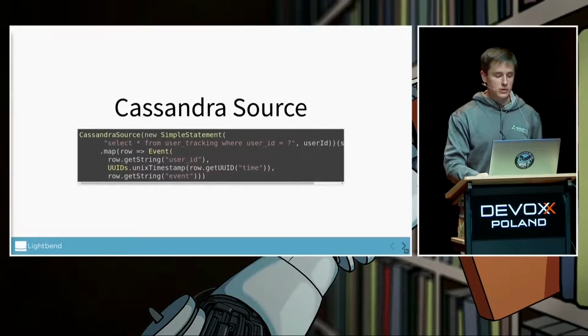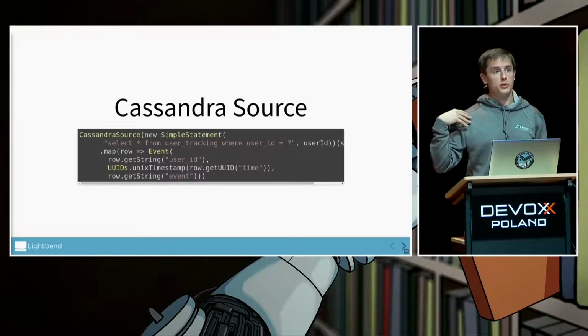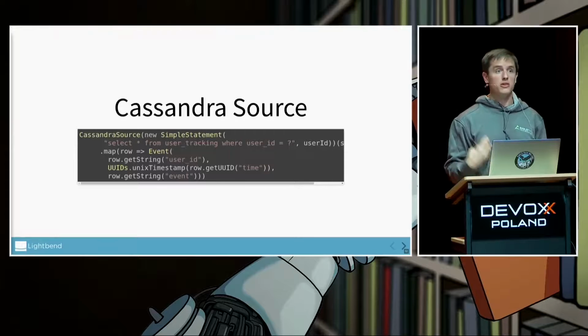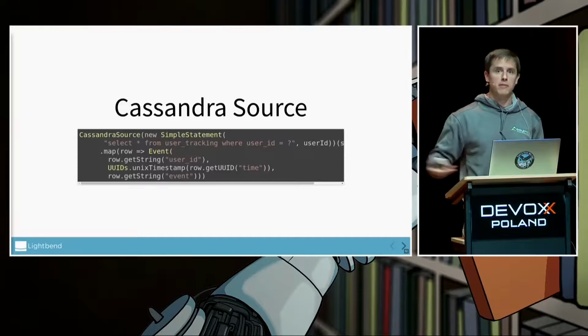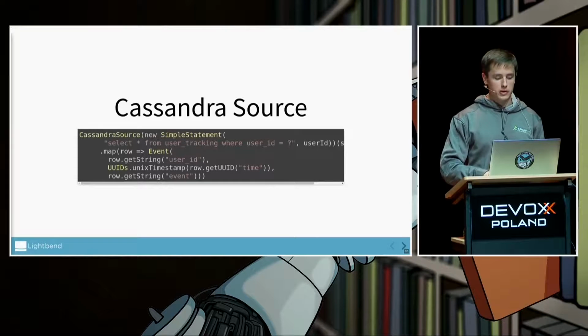Cassandra source is quite simple. It's from Alpakka. It turns a Cassandra query into a source of database rows. You can then map them, and you have things like map and flatMap and filter. I'm just mapping it into a little POJO called Event.